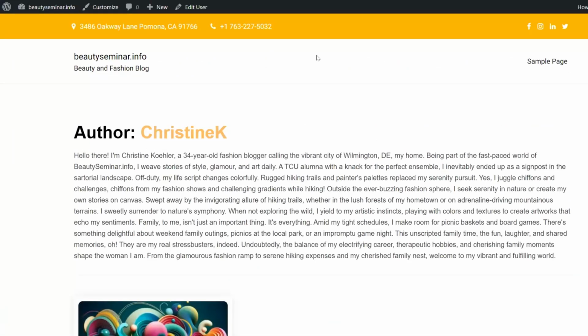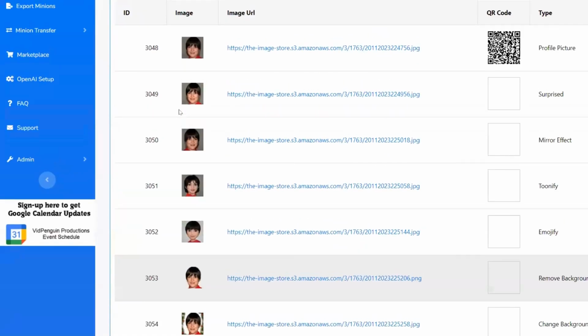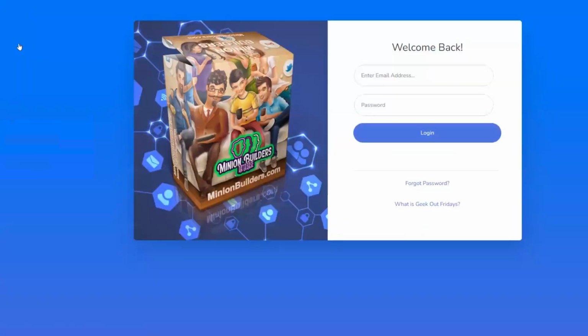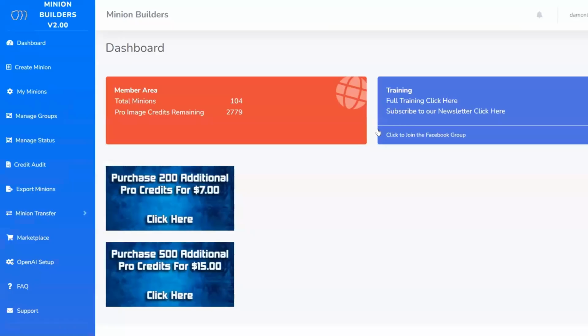Now, guys, these are fake people. How do we make our fake people? We have a product called Minion Builders. This is where we make them. We keep them and we store them. And we'll log back in. And we've added some new features. This is version 2 now.